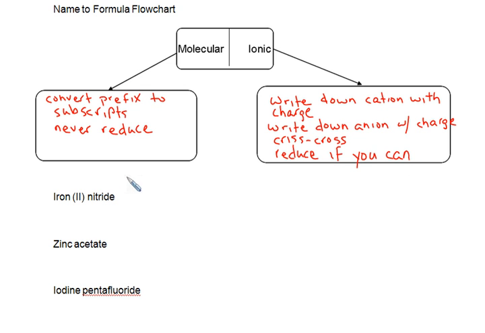So let's try these down here. We have iron(II) nitride. That's an ionic compound. So we're told that our charge on iron is 2+, so we have Fe 2+. Nitride, you need to memorize that one. It's 3-, so we're going to crisscross our charges, and we get Fe3N2.